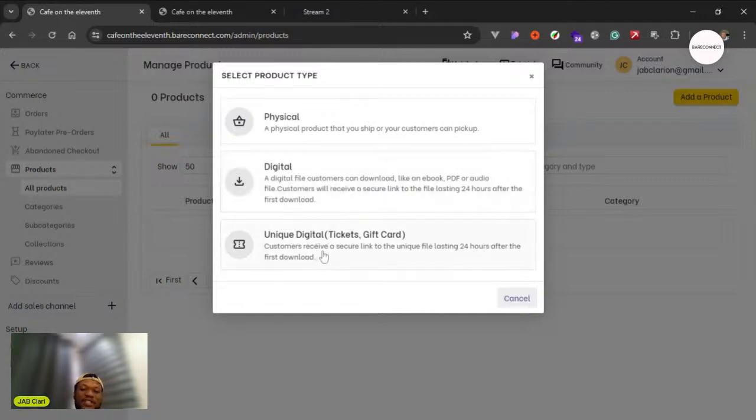And the unique digital, so probably she wants to do an in-person cooking session and she wants to sell tickets, then she can use the unique digital. So pretty much we've got everything covered. You don't need to move to any other external platform where you just end up spinning your head around, because every time you have to use different platforms to do just one simple thing. So let's get started with uploading the product.